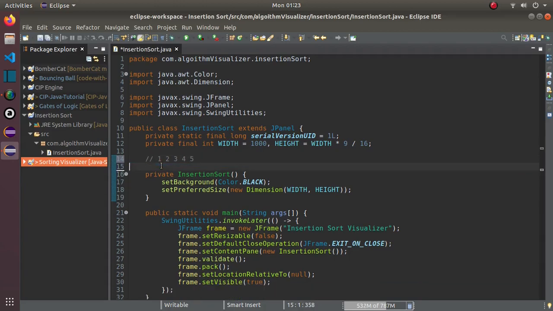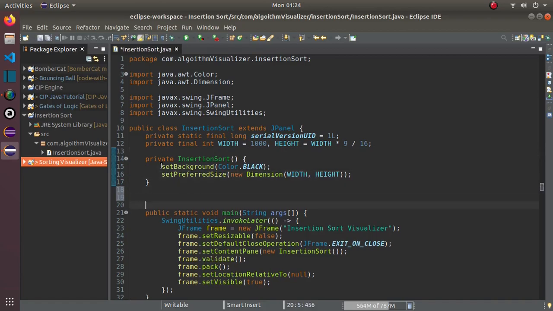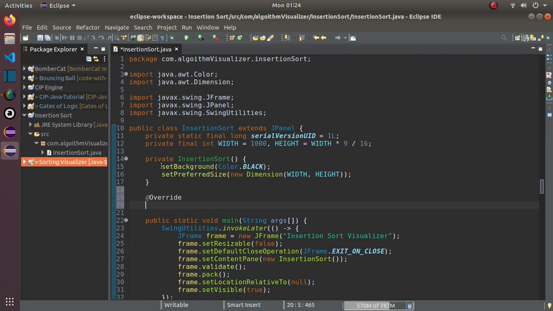It will continuously check its left side as long as it is lower than its left side. Okay, and that sorting process sorts our data into ascending order. If you want the descending order, then just do the opposite. So yeah, that's what we will do now. The next thing that we will do is to override one method, and that is the public void paintComponent.